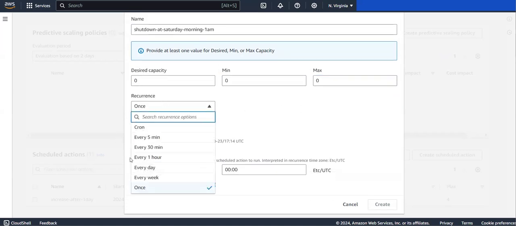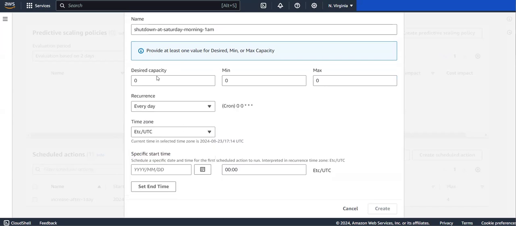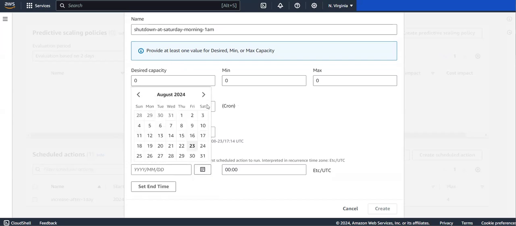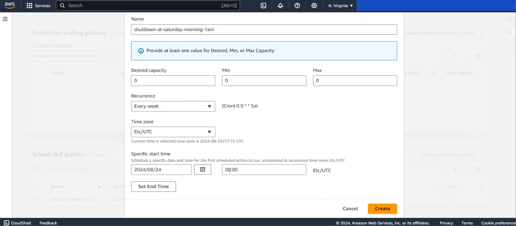So for every day I want to check it, then you can select it. Or else if you want every week Friday, then you can select every week, and if you want it for Saturday, then you select that, and you provide your time. That is 1 a.m., right? So that's why I provided like this.